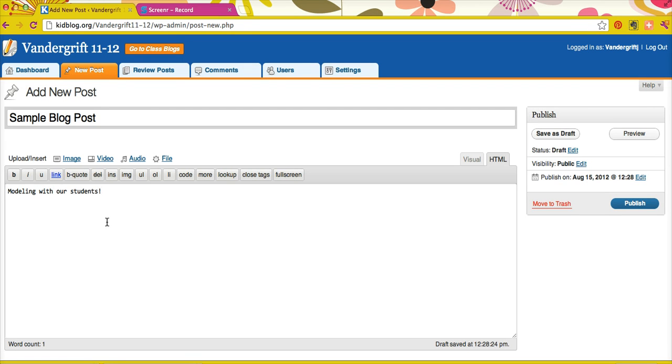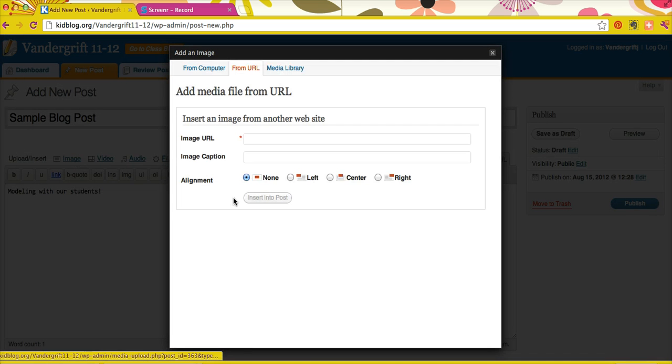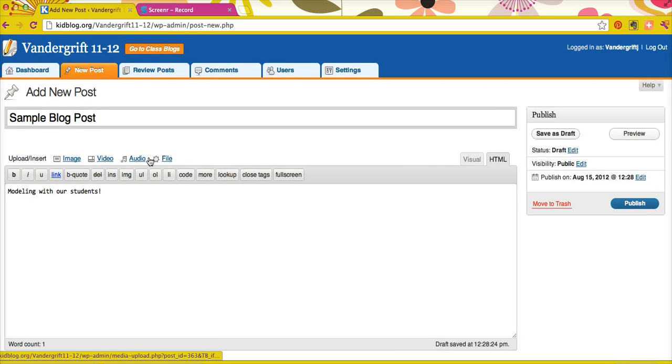Okay. While we're modeling, we can show them how you could insert an image, video, audio, a file that's a document or otherwise. You could show them, if you want to get brave, you could certainly talk about HTML and the visual representations, but I don't know that I'd go there on the first day. So you model with your students.